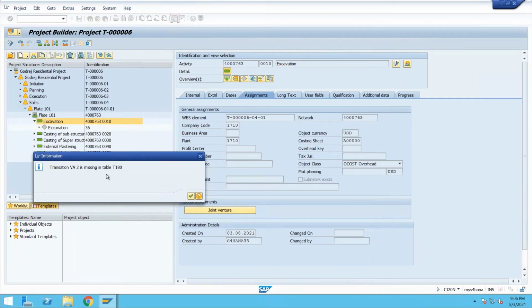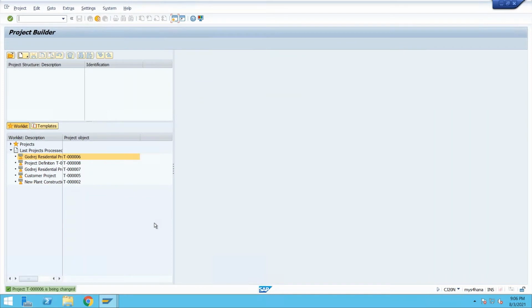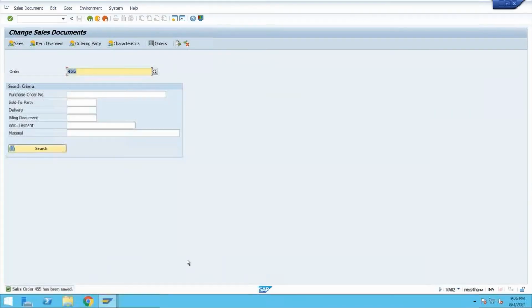Transaction VA02 is missing in table T180. So some configuration is missing on the SD side, but it is triggering. Our milestone is triggering that the changes could not be copied to sales order 455. So my integration is working fine here, and you save it. It is saved. Let me check, is there any impact on my sales order or not?